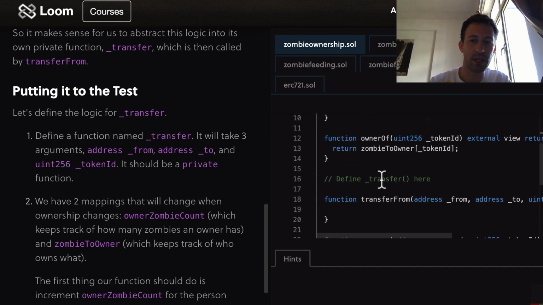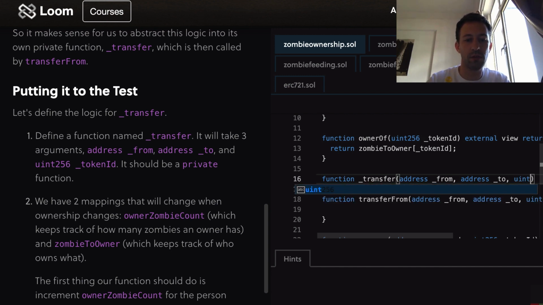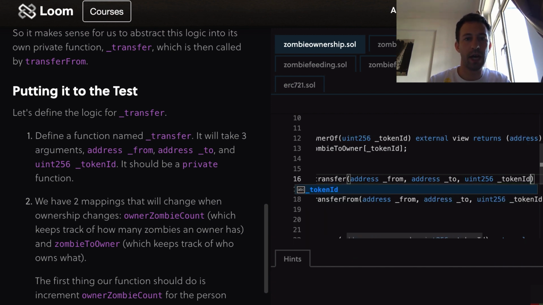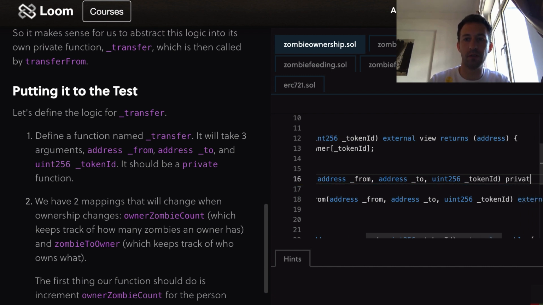So let's scroll down, and we're going to define a new function here, function _transfer, and it's going to take 3 arguments. So first address _from, then address _to, and uint256 for the _tokenId, and it should be a private function.